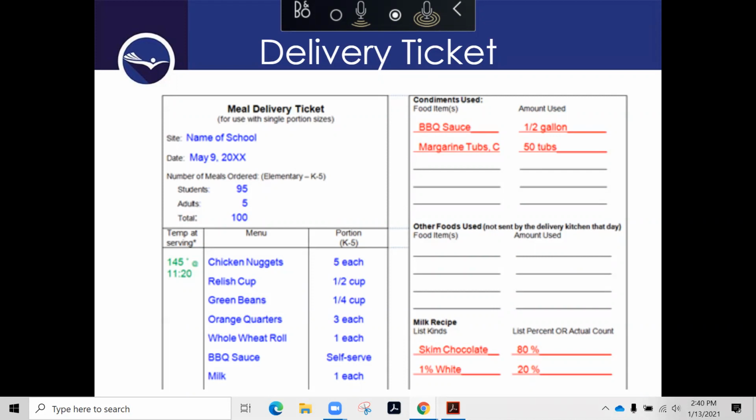It also serves as a document for time and temperature control for the items that are potentially hazardous. So on the left-hand side, the ticket records the number of meals sent, the menu, the portion sizes to be served. And then staff on site must record the temperature of any food items that require time temperature control. And this is done when the cameras are opened at serving time, and then the temp can be recorded on the delivery ticket.